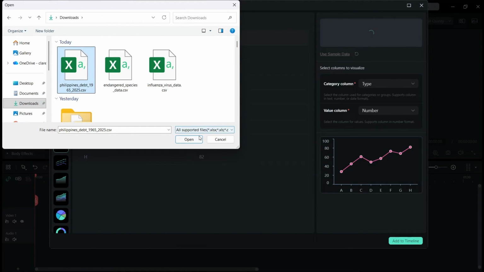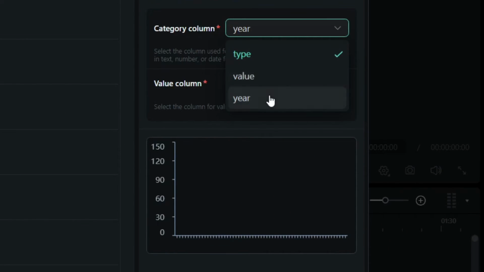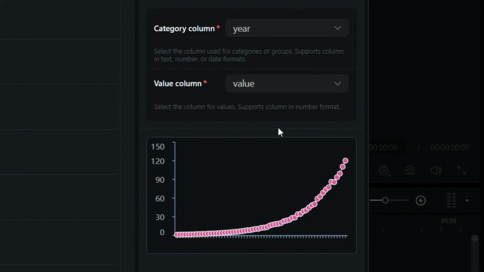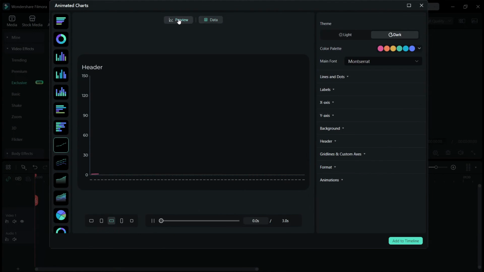Example is this CSV file containing info about PH debt. This is not official, by the way. There are 3 columns in my file, but I will only be using value and year. You may select what columns you want to visualize in the animated chart here. Once done, you may now preview the animated chart and tweak some settings to your liking.